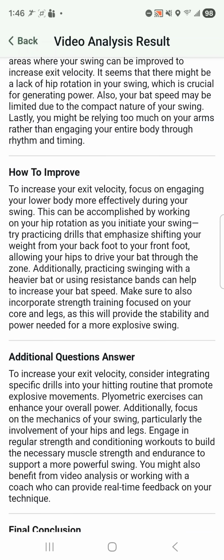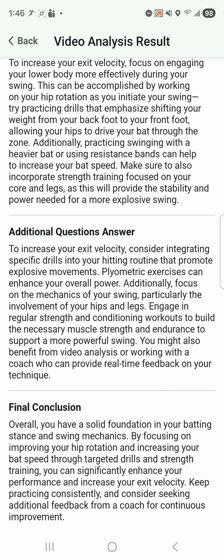Here at AthXcel, using cutting-edge technology will allow you to improve your training and reach that next level.